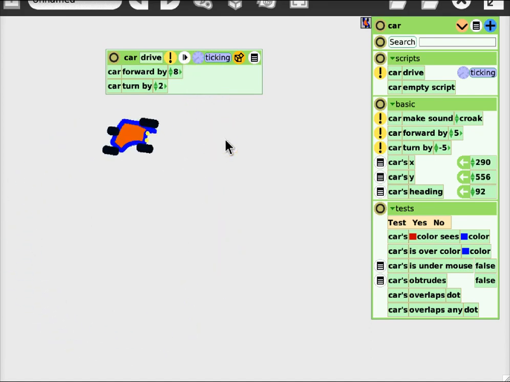Okay, so does everybody have a car that's moving around in a circle or circular shape? And how would I get it to go counterclockwise? All right, I can make it turn by a negative amount. The other thing I could do is leave that, but have it go backwards. So now it's driving backwards, which is the same as going clockwise, but it's backing up.